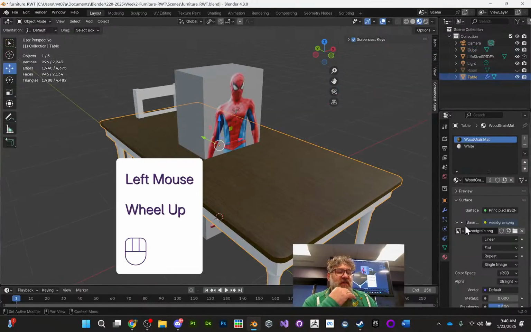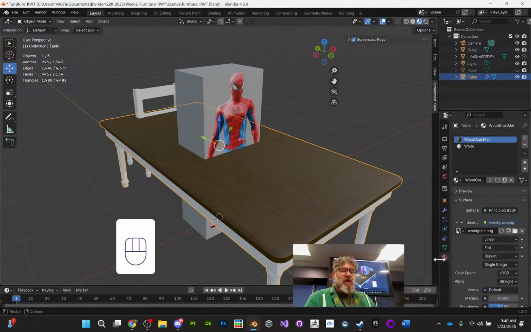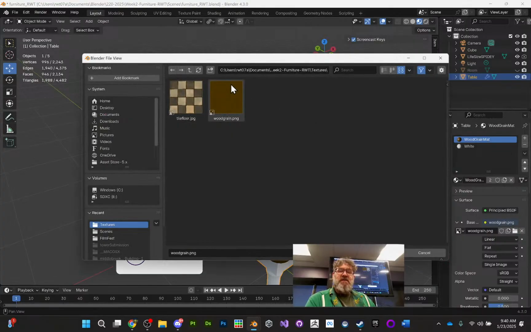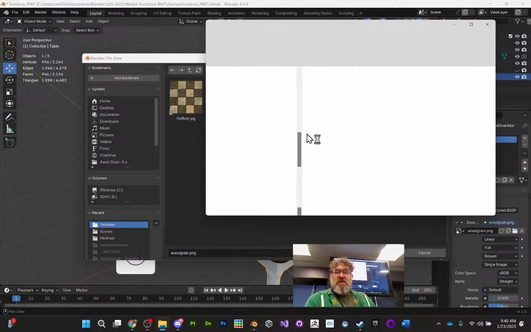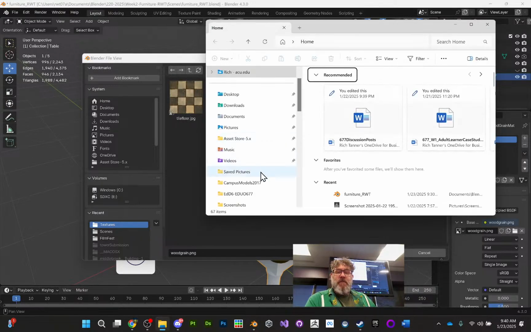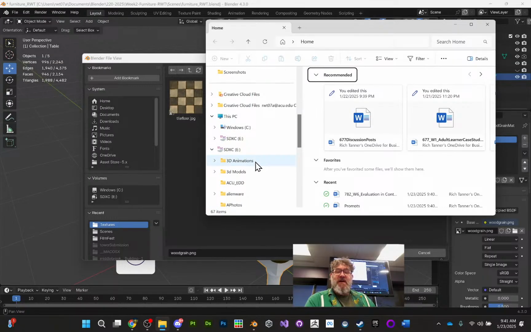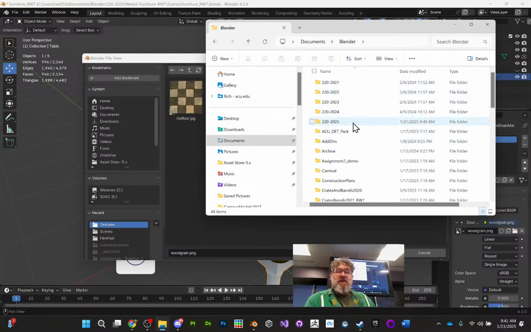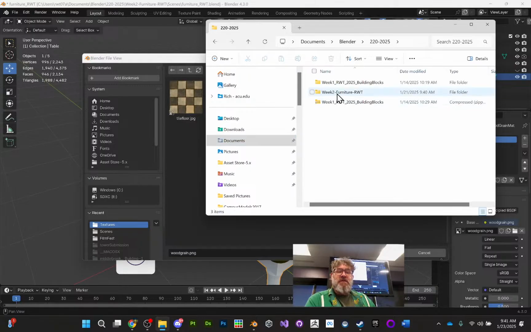So my wood texture, if I come down here on my table in my material thing, I can see wood grain. I got this cool folder and it says I can open the image and oh, here it is. It's in my textures folder. Okay, cool. What if I moved that? So I'm going to open this in Explorer here. We'll make more textures. Where am I at? Okay, so Documents and then Blender and then this year and then this week.